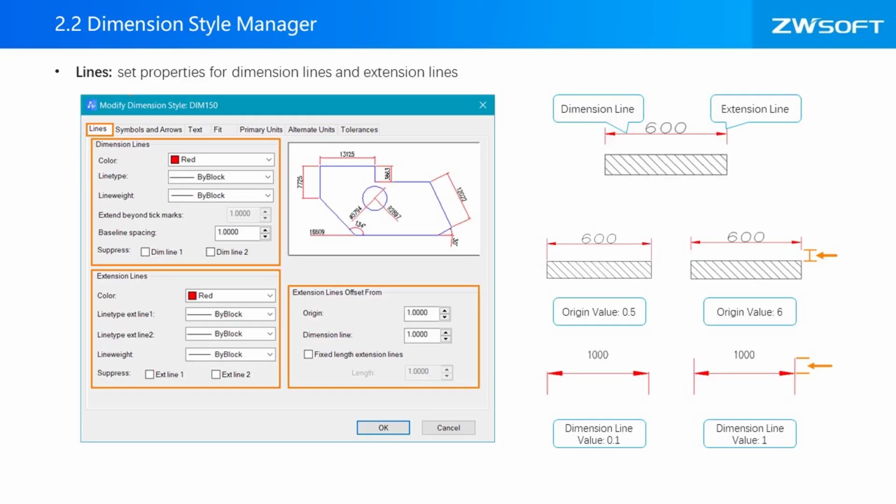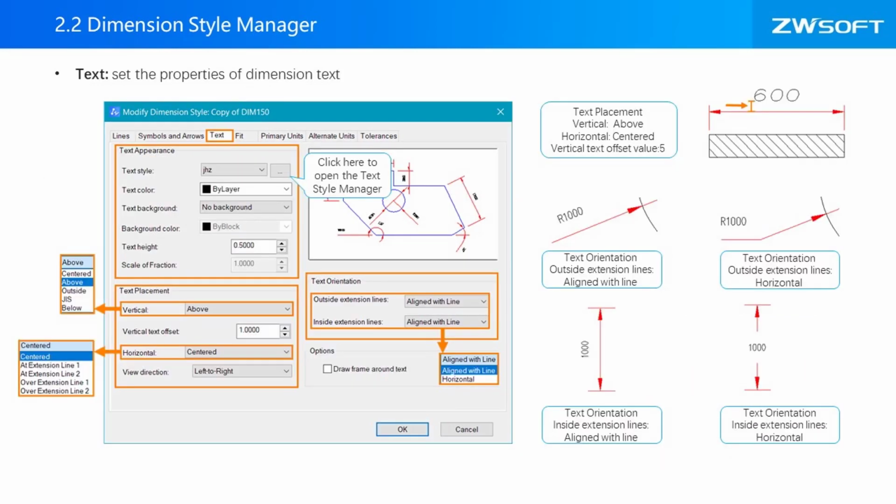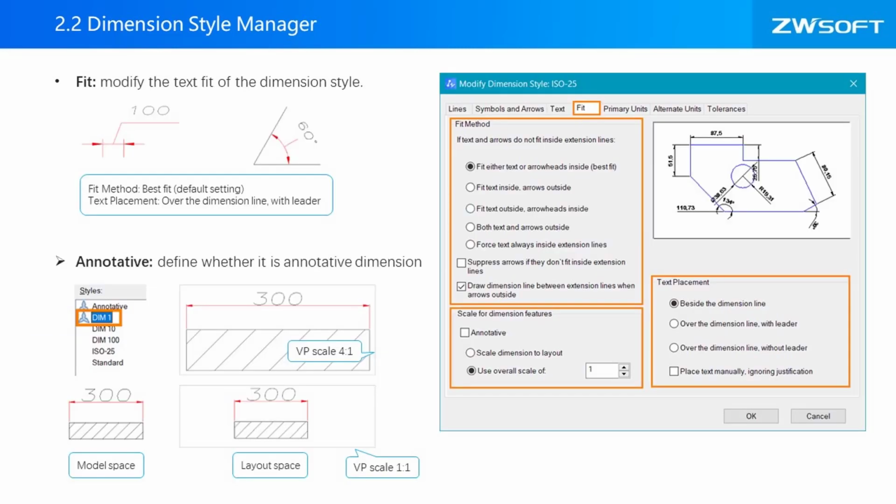You can set properties for dimension lines and extension lines in Lines tab. You can set properties for arrowheads of dimension, tick marks, and drop dimension in Symbols and Arrows tab. In Text tab, you can set text-related options for dimension text, such as text style, text color. In Fit tab, you can modify the text fit of the dimension style.